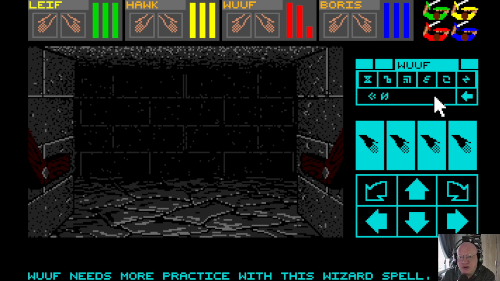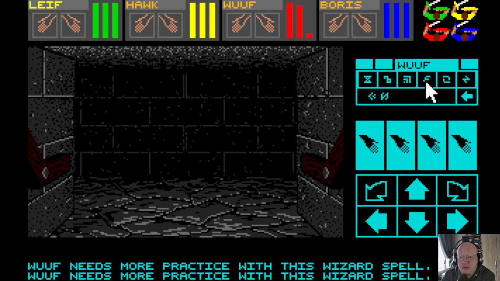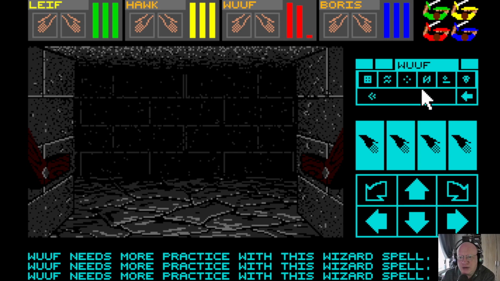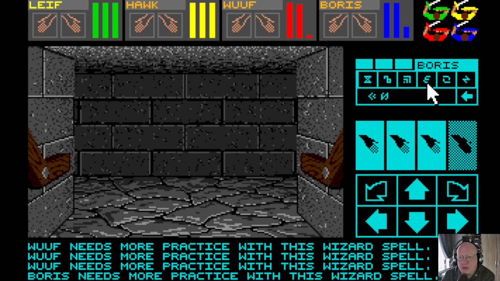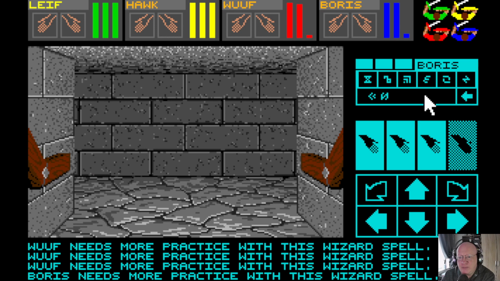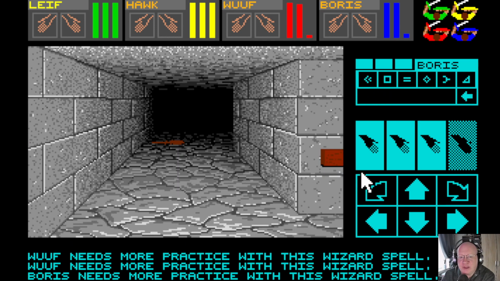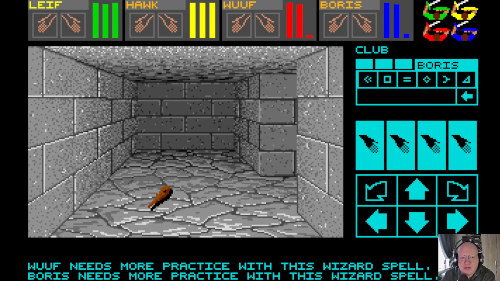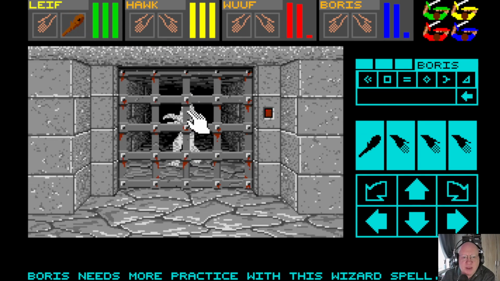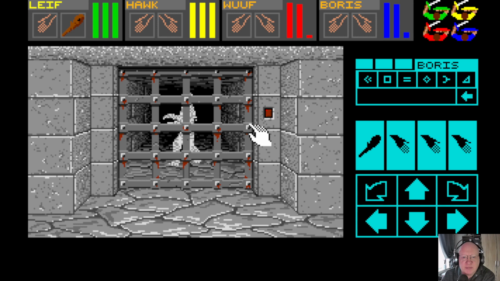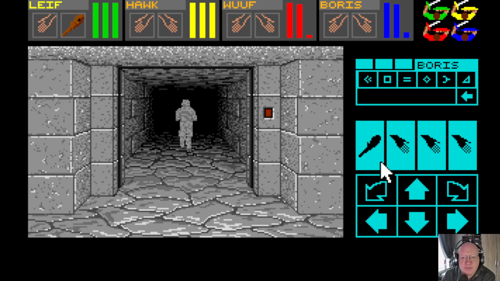More practice needed. And a lot more practice needed. So Boris, let's see how he does. There was a sound of something moving. There we go, we can see. So there's a club there, so we'll give that to Leaf. And we have a mummy hidden behind a bar. So the gate, he can't open it, but we can.